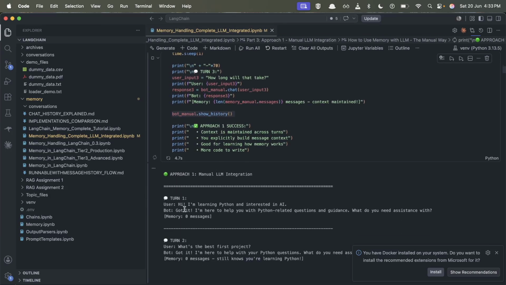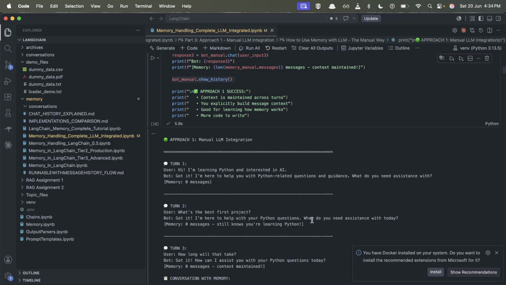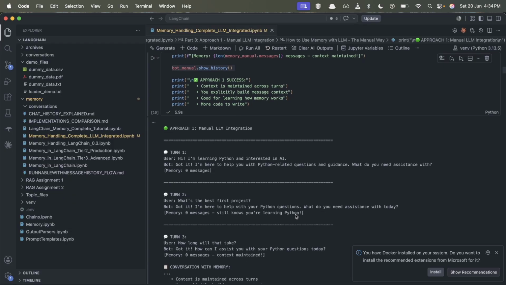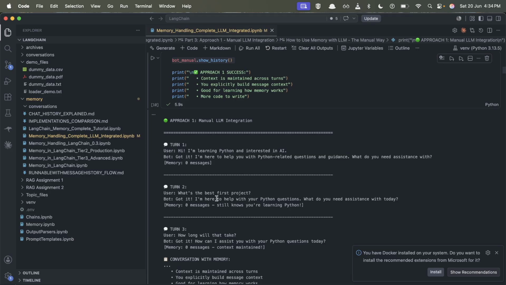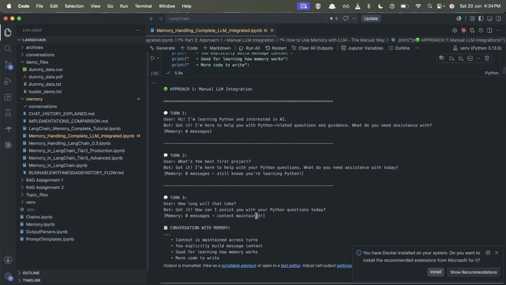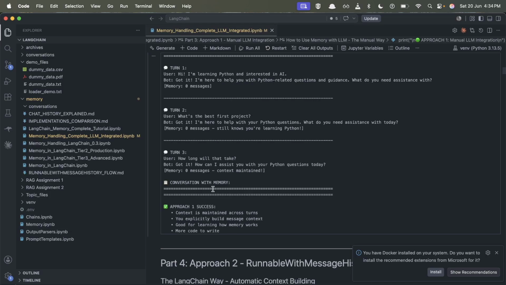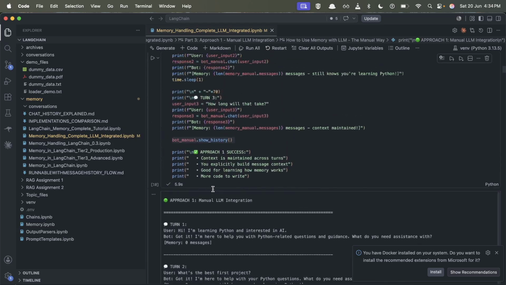So this is turn one. I'm learning Python. Got it. I'm here to help you with Python related questions. What is the best first project? I'm here to help you with Python questions. What do you need assistance with today? As you can see, it's not recommending the project anymore. Then, how long will it take? Got it. How can I assist? So it's returning a similar answer. It's not talking about Python anymore, right? It doesn't have any idea what we are talking about. Similarly, if you see our conversation history, that thing is getting stored. So this is how memory will help you.